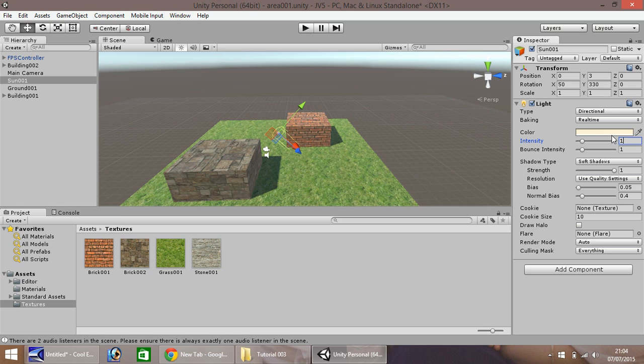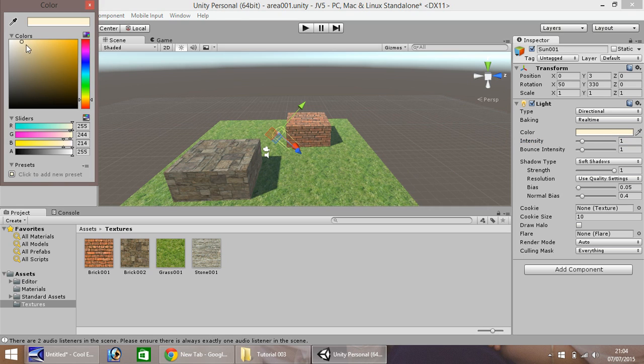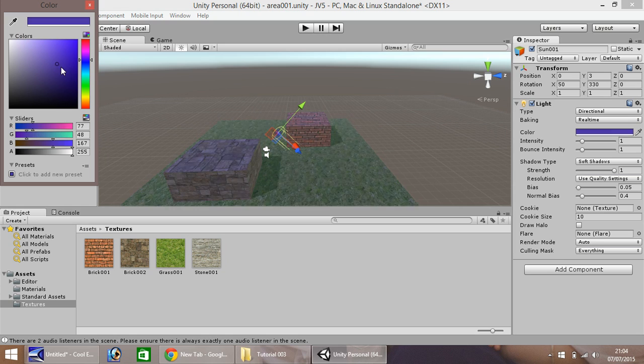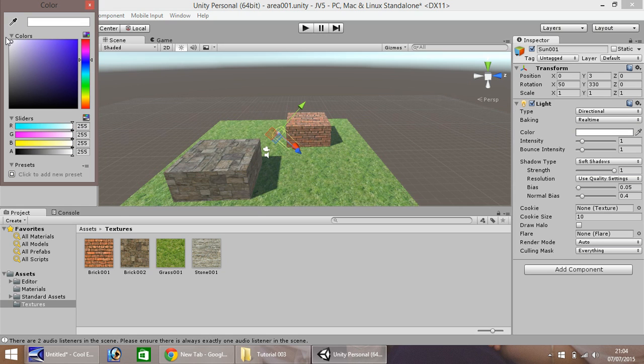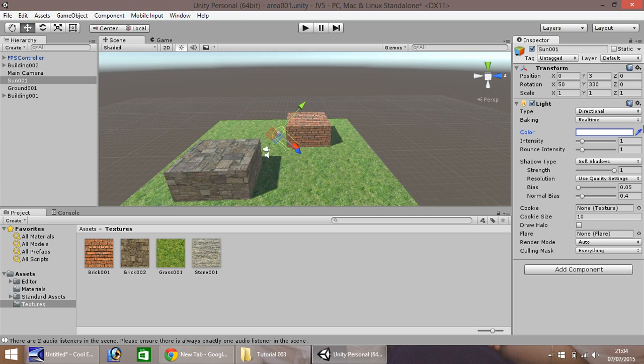Now currently the colour is a very light peach colour. So you could change it to, I don't know, blue, and it would give a blue overtone to the scene, as you can see. What I'm going to do is keep it pure white. I feel that's a little better.